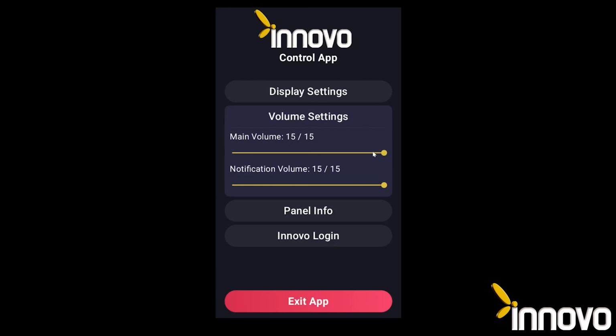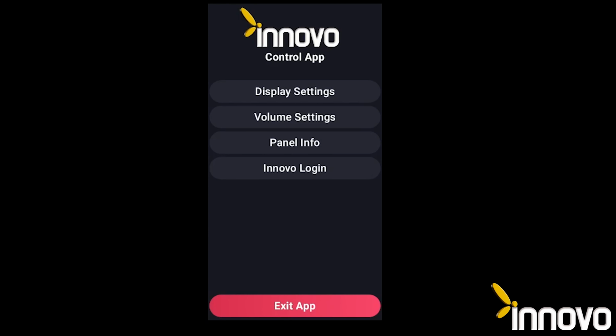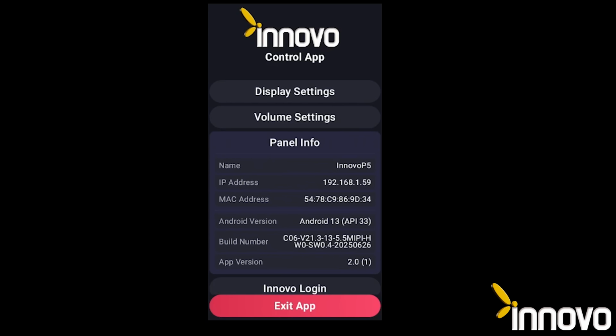In the volume settings, the user can adjust the main and notification volumes separately as seen here. At the panel info section, the user or a dealer can get related information about the touch panel, such as the name, IP address, the MAC address, and other needed information. This enables the user or dealer to get the information all in one place.